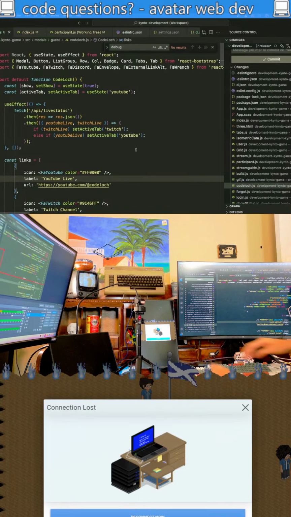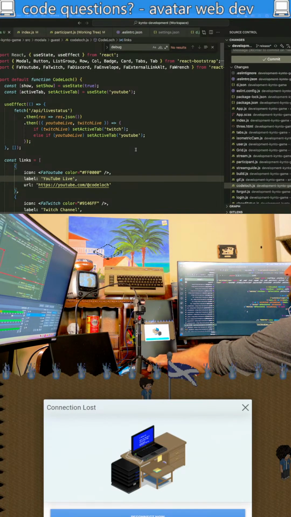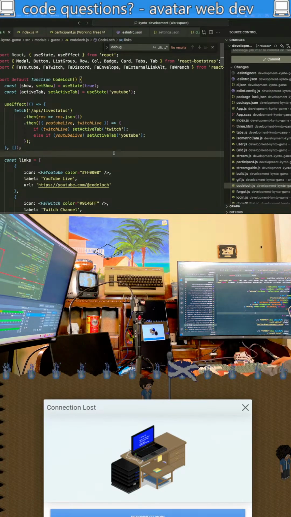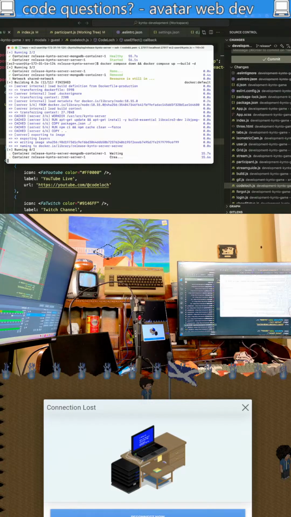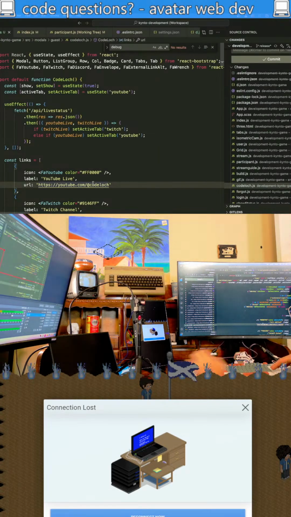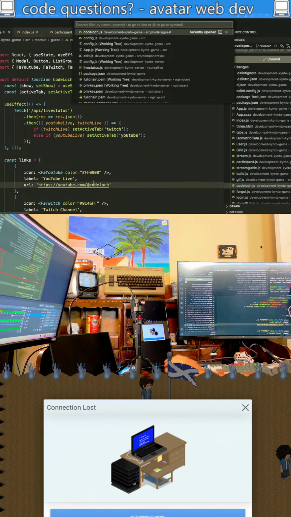For anyone getting into coding, it does get easier over time. You're going to be messing up the whole way through. All right, let's restart Docker. First, I'll check on local what the hell just happened.